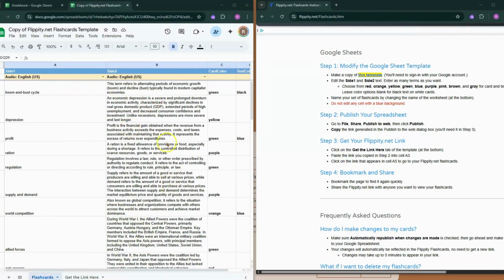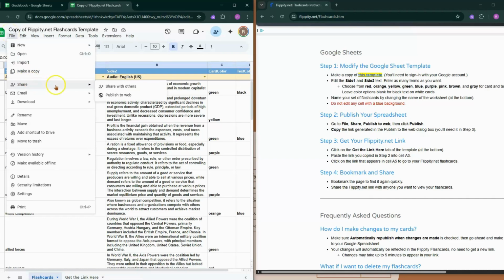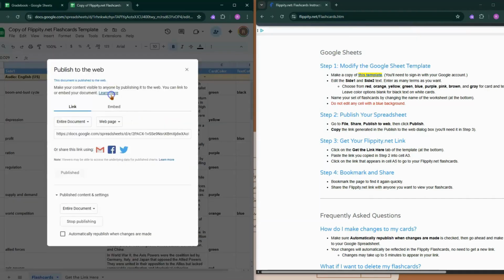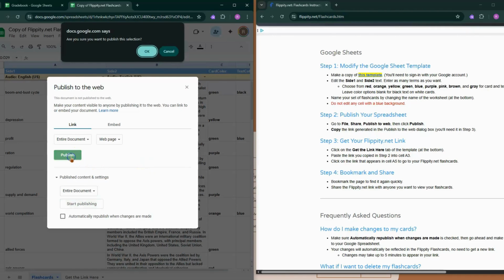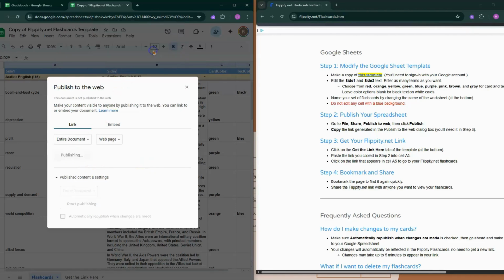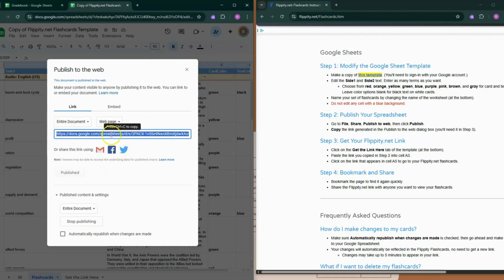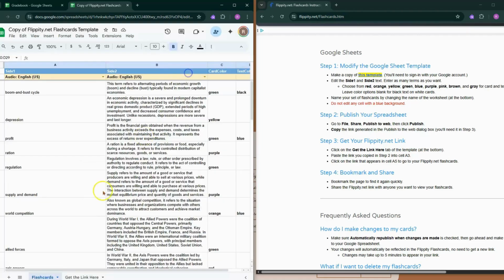Once I've got all of my vocabulary flashcards ready to go and I'm ready to move on to my next step, you'll then move into step 2, which is publish your spreadsheet. You're going to select File, Share, and you're going to select Publish to Web. Once you're here, you will select Publish, select OK to publish this selection, and you're going to take this URL that you were given and copy that for your next step. When you're done, you'll select X and you'll go to step 3 by selecting the Get the Link Here tab.